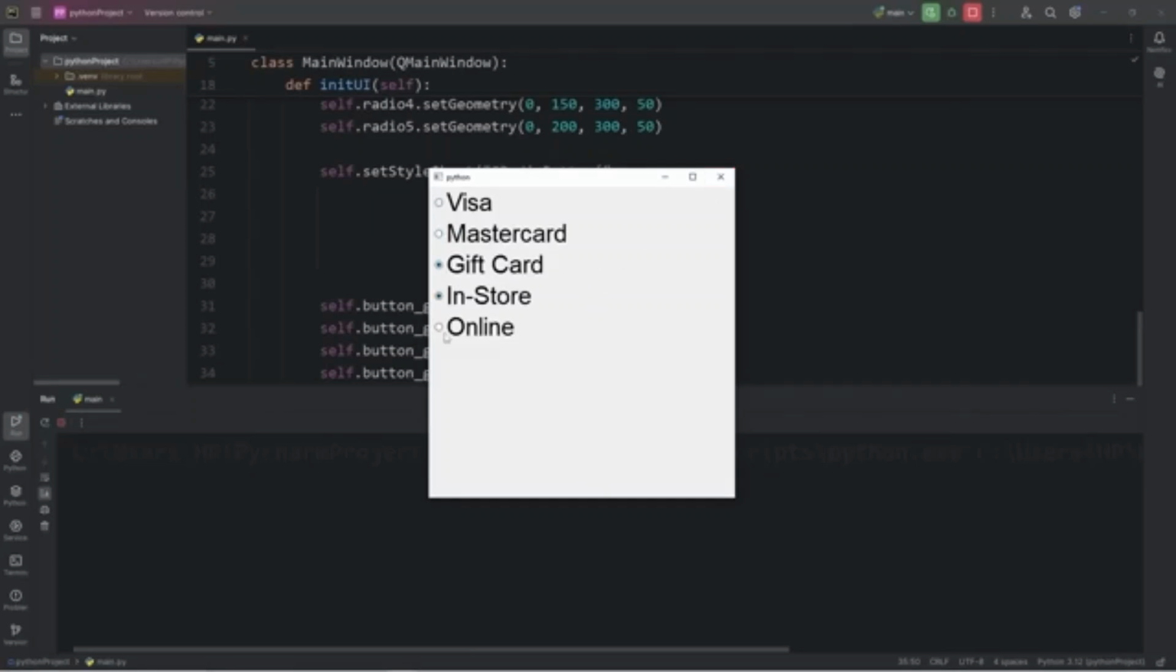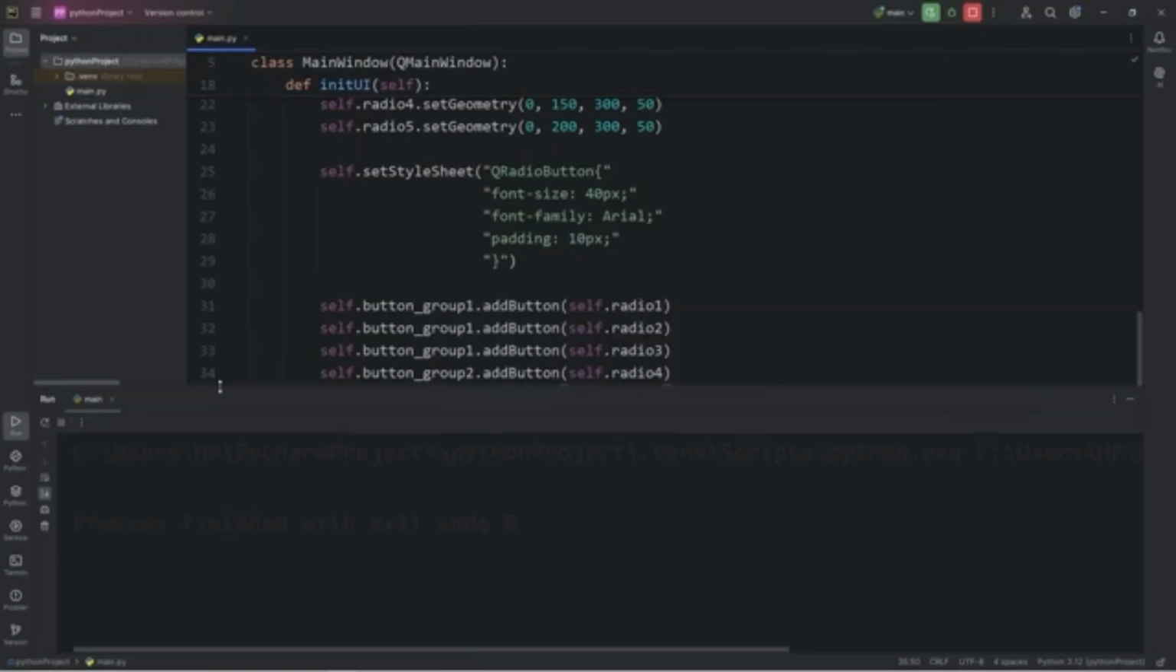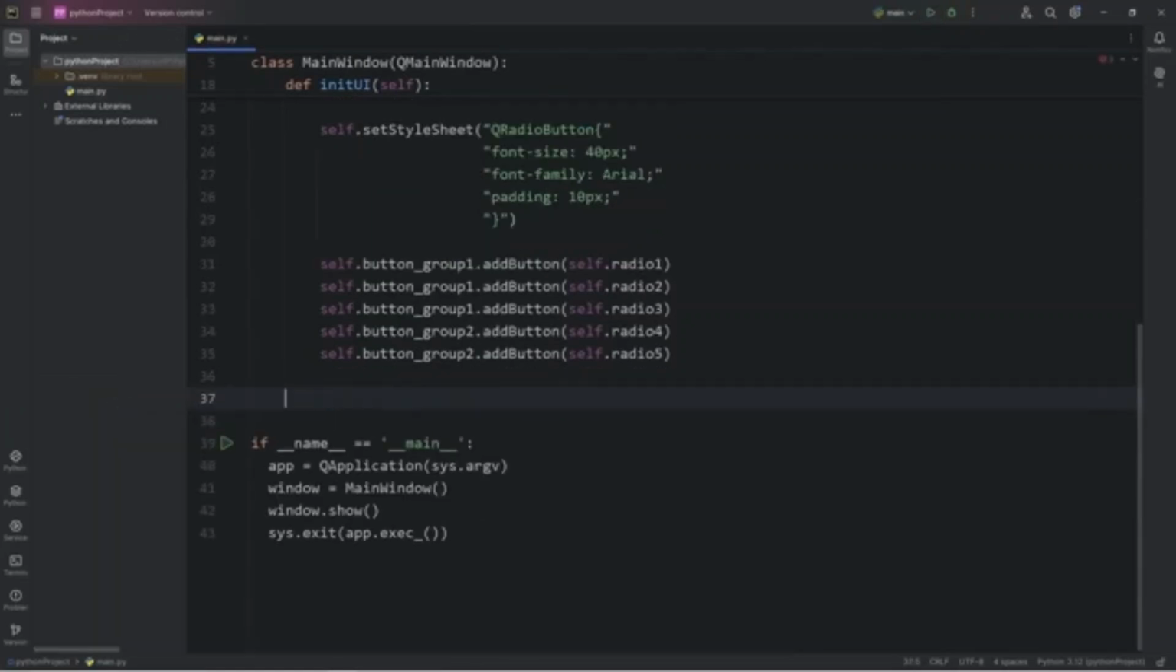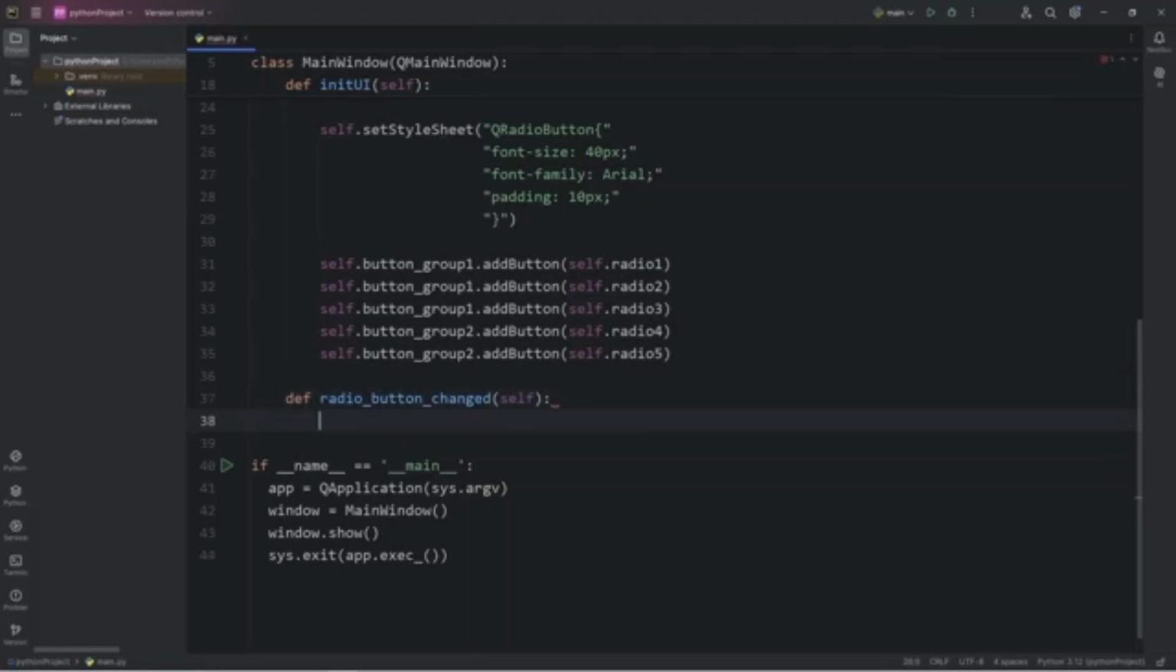When we select these radio buttons, they don't quite do anything. For each radio button, we have to connect a signal to a slot. Here's how. Let's define a method of radio button changed. There will be no parameters besides self. Temporarily, I'll write pass. We'll fill this in a moment.